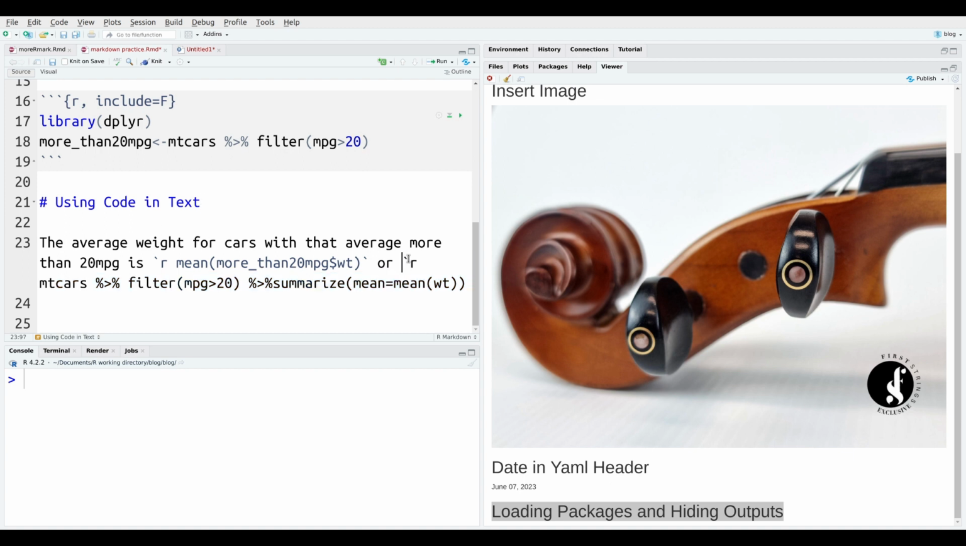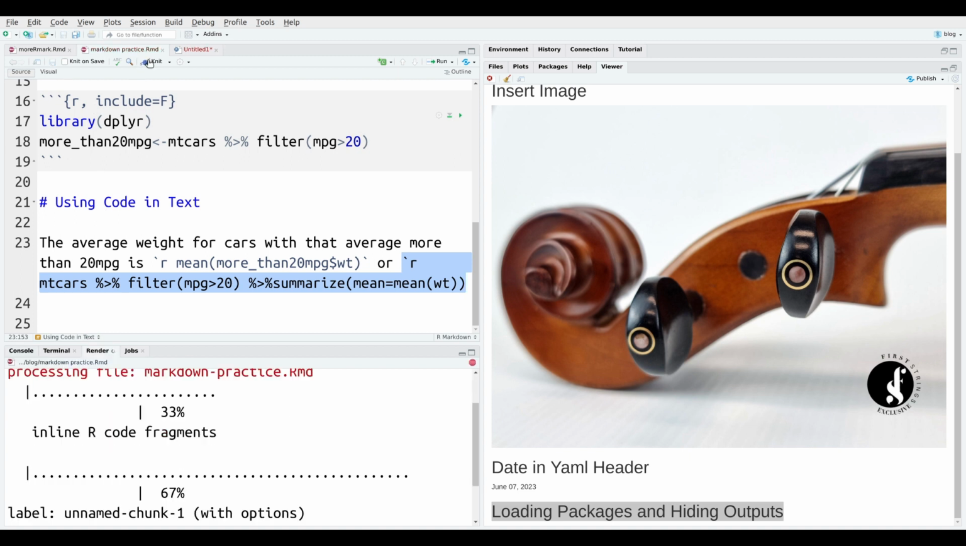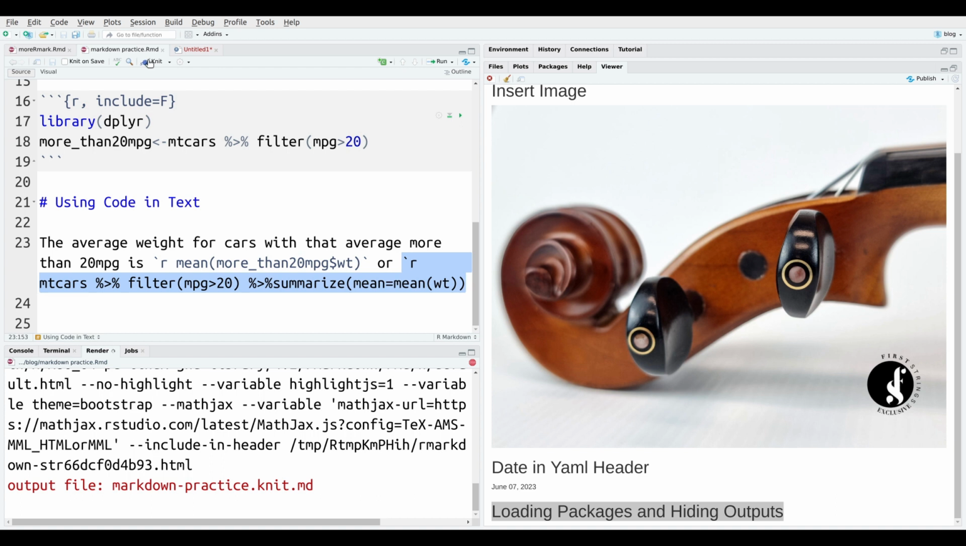Now, yeah, this is hard to read. This is hard to understand when you share it with somebody, but it is possible. That's what we need to understand here. So let's go ahead and run this, and you're going to see the same number twice because I'm just doing it two different ways.